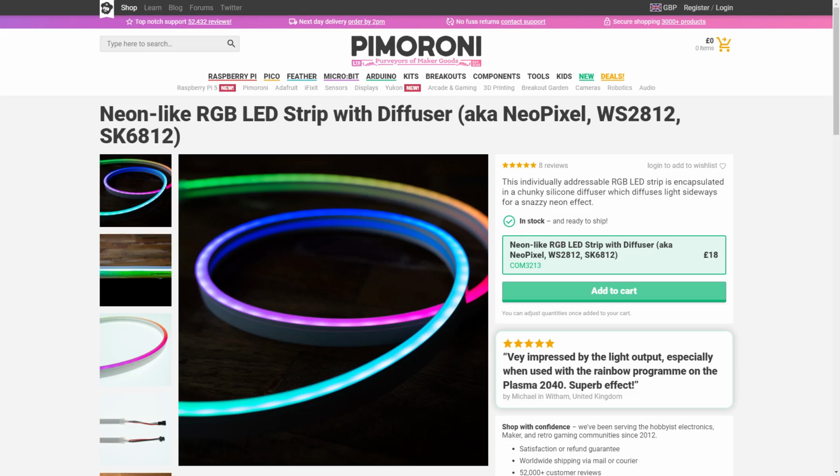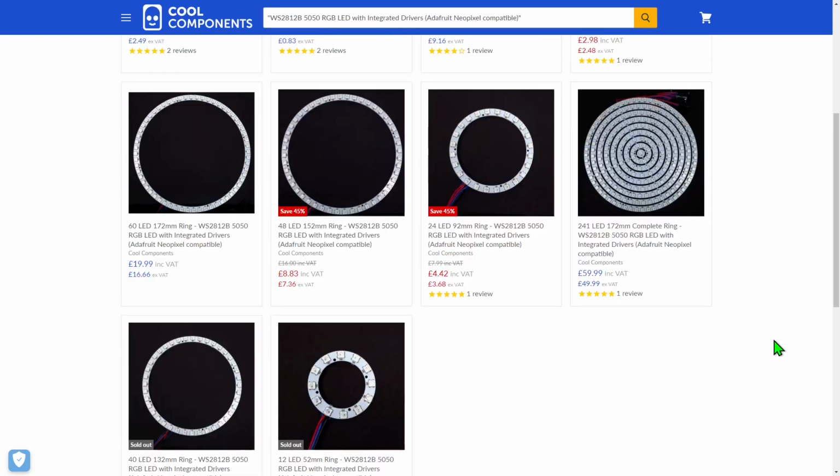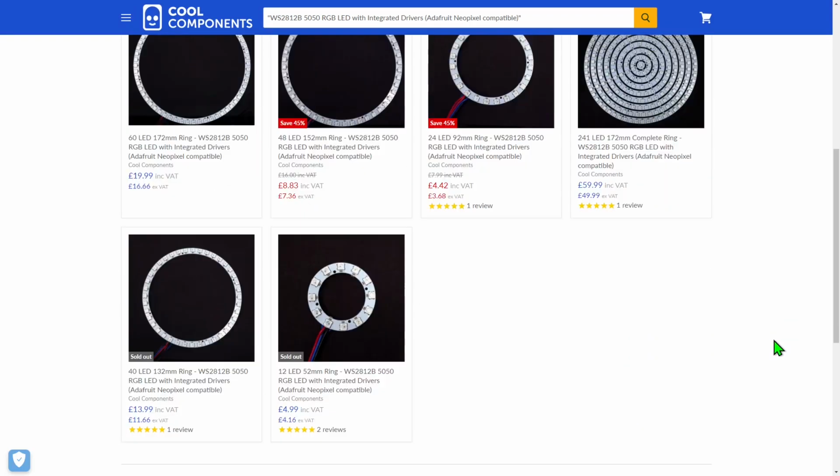Be aware that a large number of LEDs can consume a lot of power, particularly the full-size ones like those in strip and ring form, and especially when set to full white. I'll be using some LED rings from Cool Components that are available in a variety of sizes. I'm using 3 rings with 48, 24 and 8 LEDs.